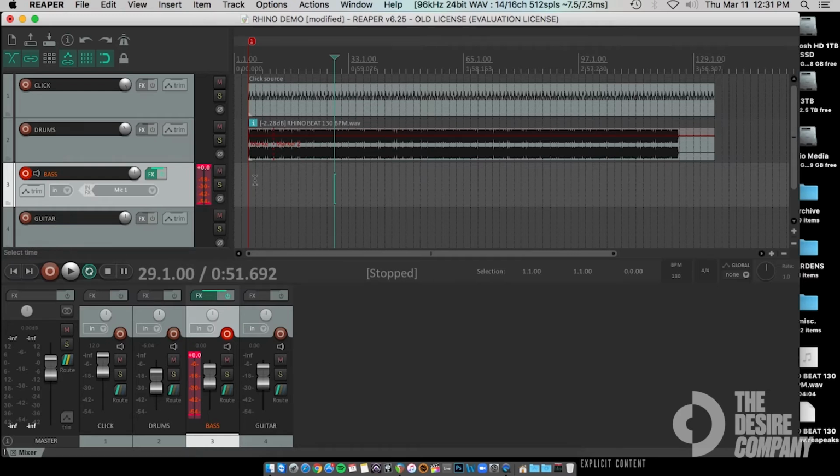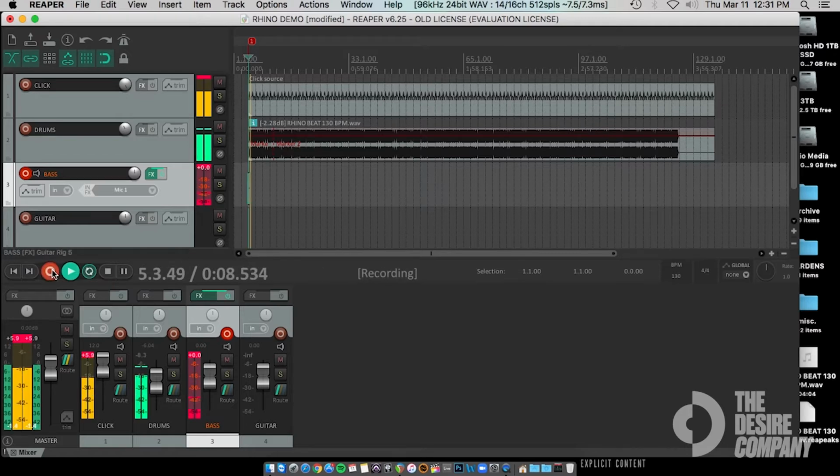Start at the very beginning, so put your cursor back to 1, and then you're going to record. 1, 2, 1, 2.